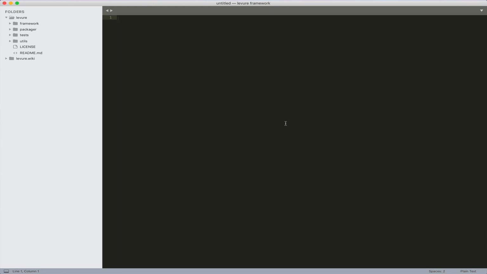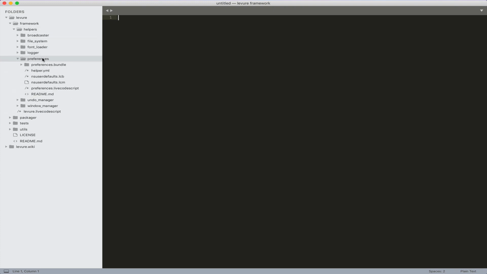So I just wanted to show you some of the work I'd done. Maybe it'll inspire you to get into LCB and FFI and start wrapping some libraries and making some cool new things available to the LiveCode community. So the first thing I did was in the preferences helper that comes with Levure.